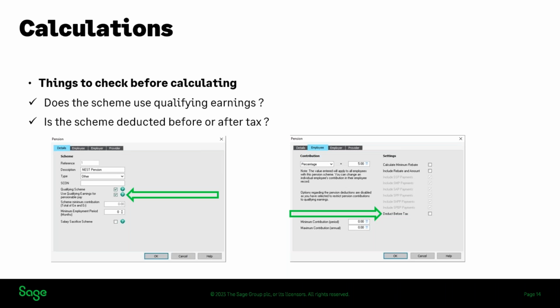So calculations wise, there are a couple of things to check before you start calculating a pension, and these are as follows. The first one is, does the scheme use qualifying earnings? If you cast your mind back to when we set the scheme up and looked at those settings, it was a tick box on the first screen, the details tab: does the scheme use qualifying earnings for pensionable pay? The second thing to take note of is whether the scheme is deducted before or after tax, because this will have an impact on the calculation itself. So these two things are the main things that will determine your calculations.